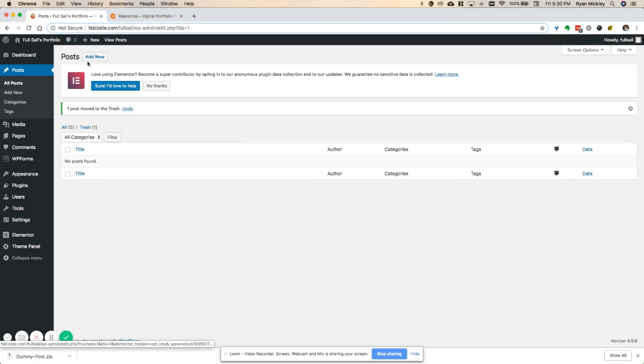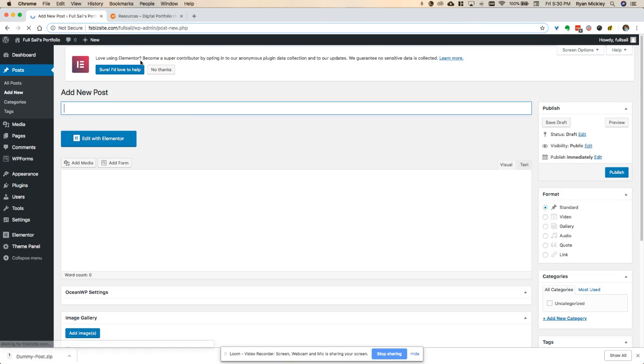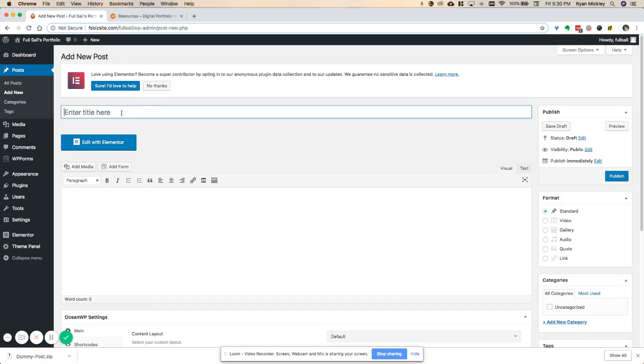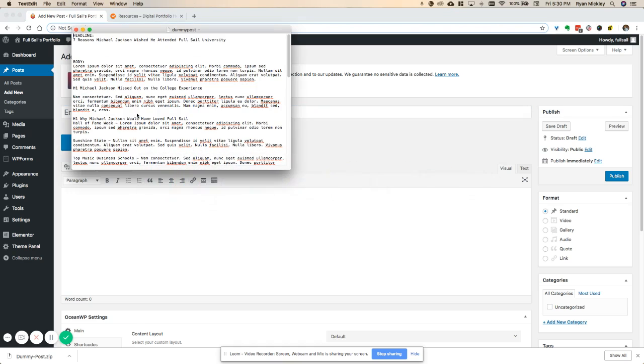To do so, click Add New up at the top. In the title field, you'll include the headline that was given to you in the text file. So let's navigate back to that text file and find our headline. The first option that you come to is the headline, 7 Reasons Michael Jackson Wished He Attended Full Sail.